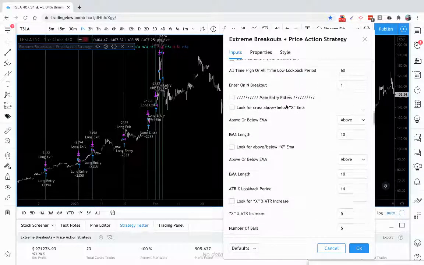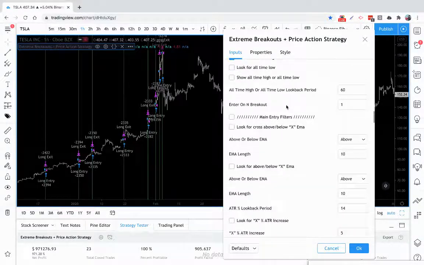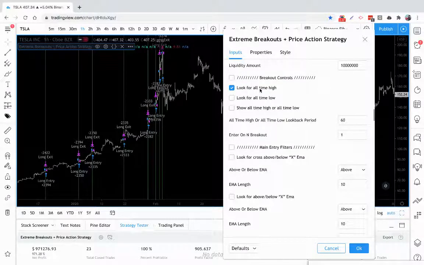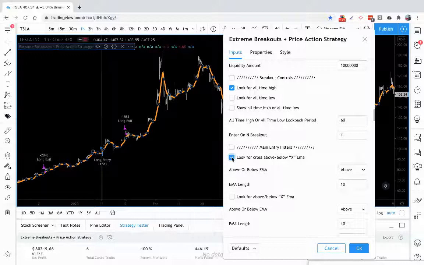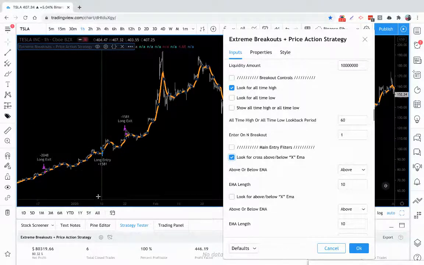Now we have the main filters down here. And what you can do with your breakouts is filter them based on these conditions. So if you want to find a breakout that has just crossed above or below a certain EMA, you can do that. For our conditions, we want to look for a breakout that has broken out of the last 60 bars and just recently crossed above a 10 EMA. You get that filtered down here.